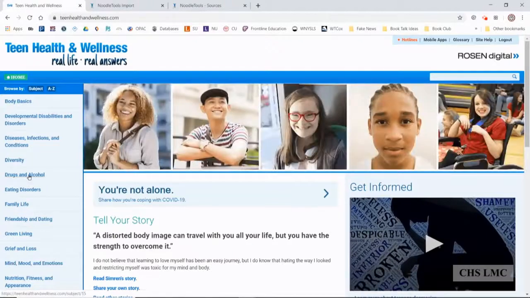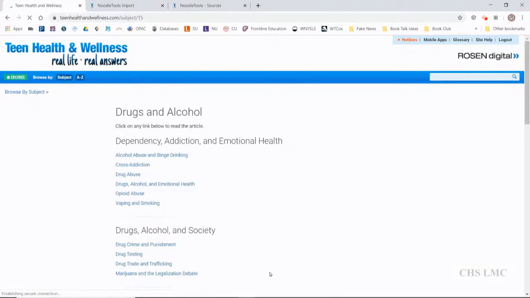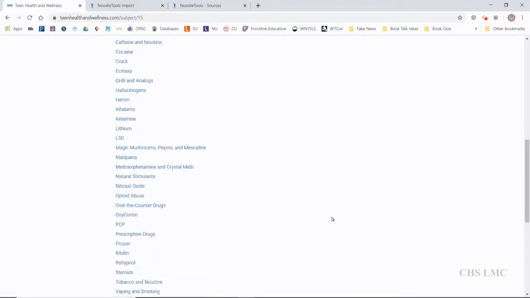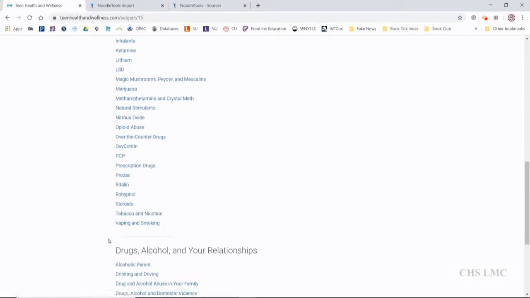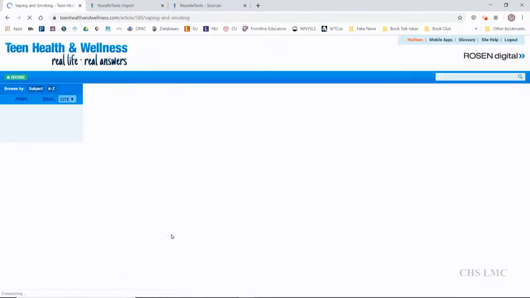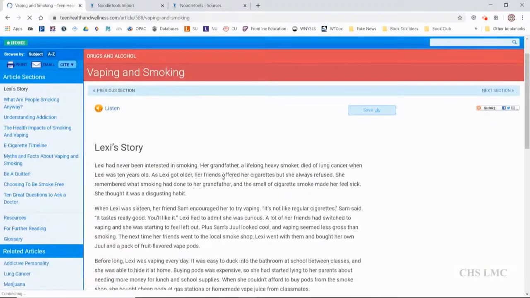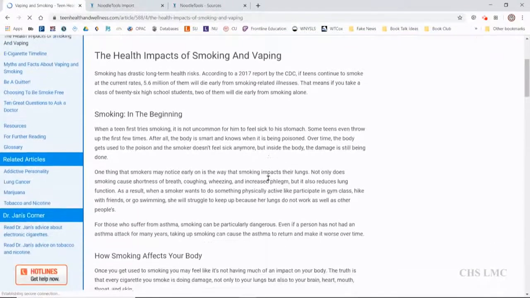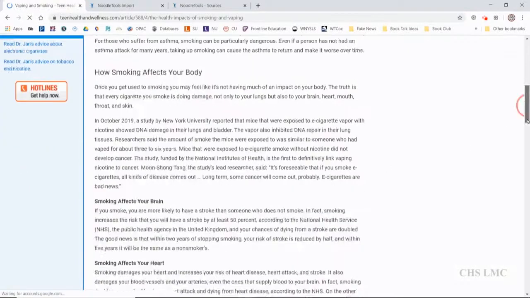Maybe we want to look at the drugs and alcohol topic for those health classes. Again, similar setup here. Maybe we need some background information on vaping and smoking. This is another topic that students are always researching. It begins with understanding addiction and the health impacts of smoking and vaping. Let's take a look at that. Okay, yep, this would be another good one that we can use.